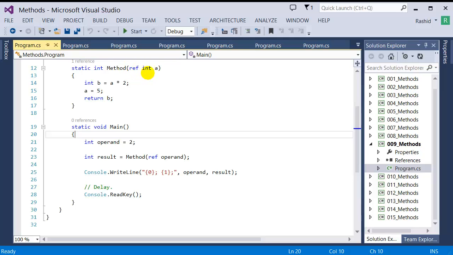Our method is ref int a, and here we have operand and a is here. So basically what we are doing is we're assigning the value of this operand that we have here to a here. So this and this should be of the same value right now. Okay, but step by step we'll change the value, and the method will change the value of this too. So here we have 2 and 2 right now. Okay, then if we move up here, what do you think a will be? Of course a will be 2, because we have ref operand.